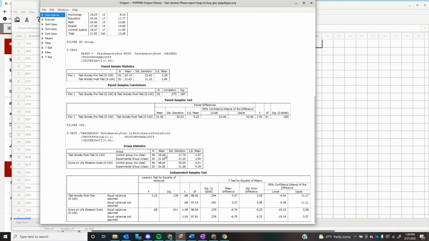The mean of my control group was 35. The mean of my experimental group was 31. The control group had a standard deviation of 17.79. The experimental group had a standard deviation of 21.20. So now looking at this, I can say, all right, it looks like the group that did the workshop ended up with a little bit lower mean score of test anxiety. So let's see if this was statistically significant.